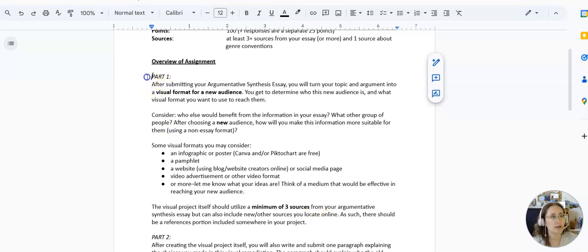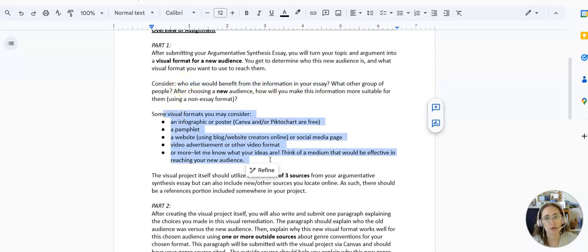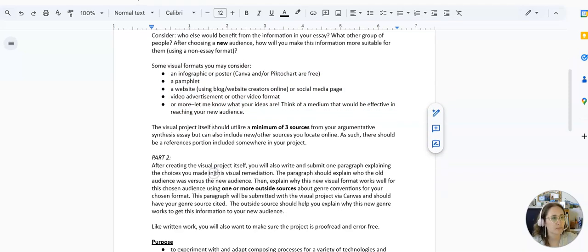Part 1 is you're creating what I call the thing, right? So it's a brochure, it's a poster, it's a children's book, it's something like that. And I want you to consider who else would benefit from that information. Here's that list of suggestions again, but I have some more on the slides. It's a little bit longer of a list.